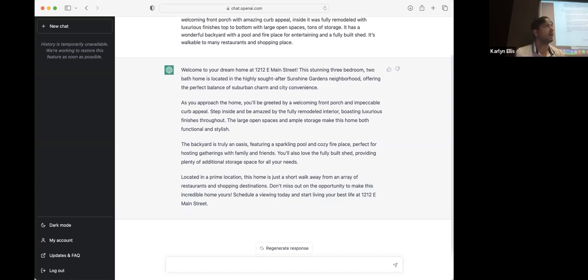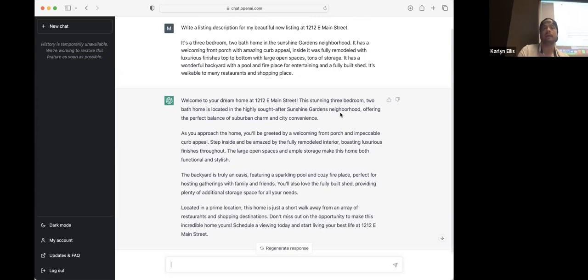I'll give everybody a minute to read it so y'all can get an idea. Maybe you want to change something about the backyard being truly an oasis, because I explained a wonderful backyard with a pool and a fireplace for entertaining. I didn't tell it to say it's an oasis or anything like that. Sounds great though. But you see what I'm saying? So it'll help you write listing descriptions.